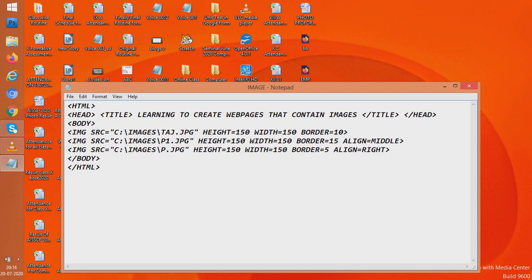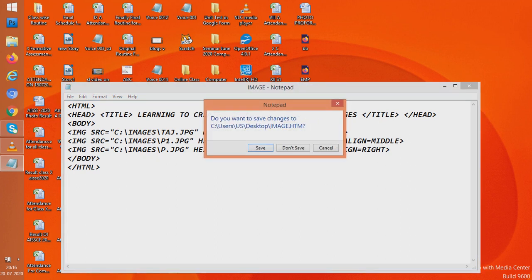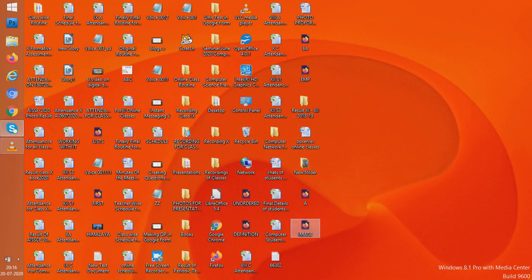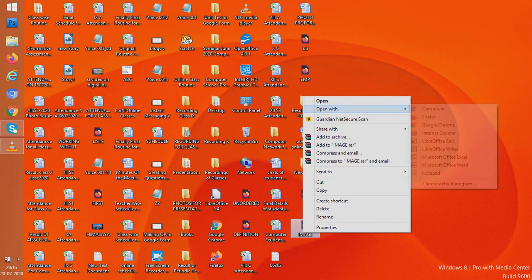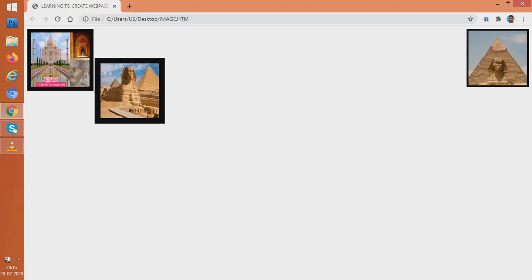So we removed the center and we have given middle here as alignment. When we give middle as alignment, we'll see what happens. Then also it comes at the same place. So middle and center are working similarly. But right went to the right corner of the screen, and left is the default. That means if you don't give any alignment, it is at the left.